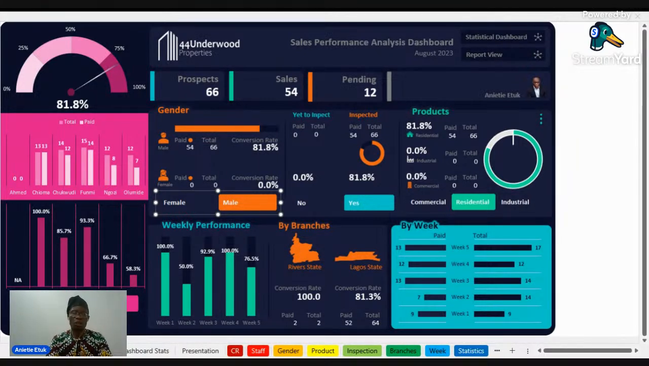Then domain knowledge. Yes, at least be very good in one domain. It could be health, it could be sales, it could be finance. For me, I'm very good with sales. That's my domain. So it could be attrition, it could be one area. So have general knowledge, but be very good in one area.